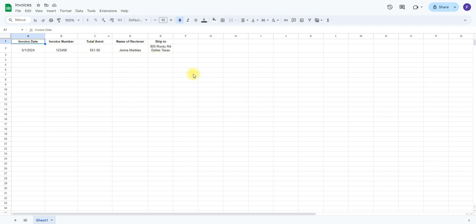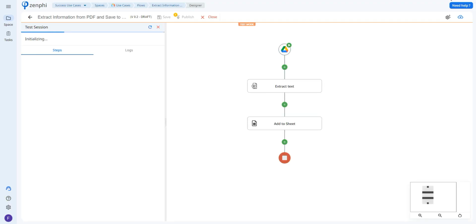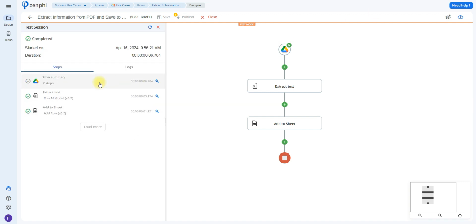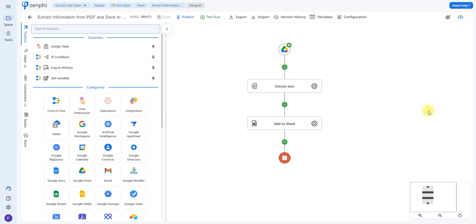So I'm going to go ahead and open up a different invoice and we're going to run the example once more. So what I'm going to do is click on Test Run, select a file to start. And once you select your file and click on Start, you're going to see the Zenphi flow run. Okay, and here it says it has extracted the text and also added to the sheet. So if I open up the Google Sheet, I'll be able to see all the information from the invoice that I had selected. And that would be everything.